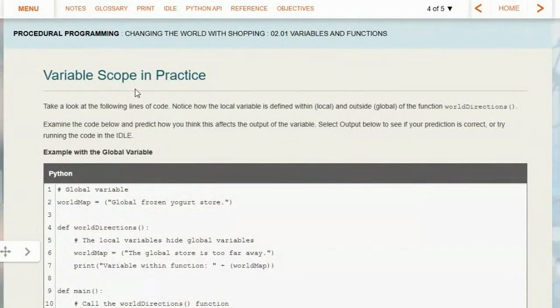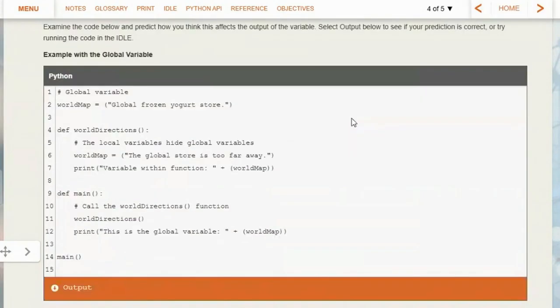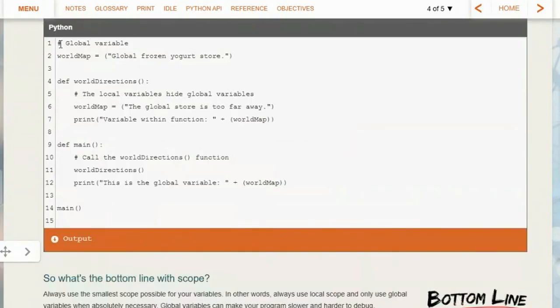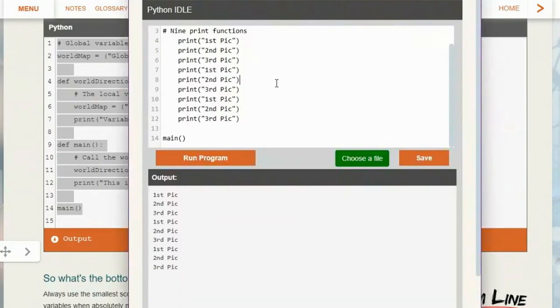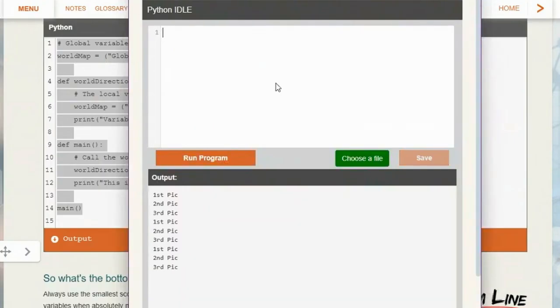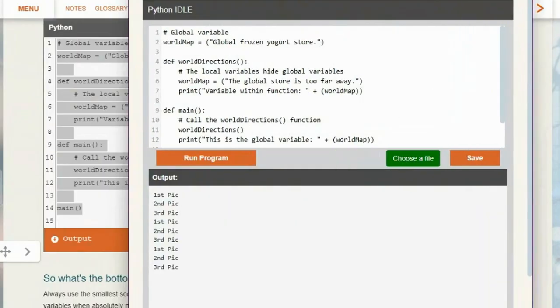All right, variable scope in practice. Let's take a look at this code. Notice how the local variable is defined within the function world directions, and the global one outside of it. Examine it, and predict how you think this affects the output of the variable. Select output below to see if your prediction is correct, or you can try running it in IDLE. So let's just copy it and put it in IDLE. It's more fun to play with it in our programming window. So we'll go back to this, get rid of all that, put our new program in there, and take a look at it. Make it a little wider if we want to.